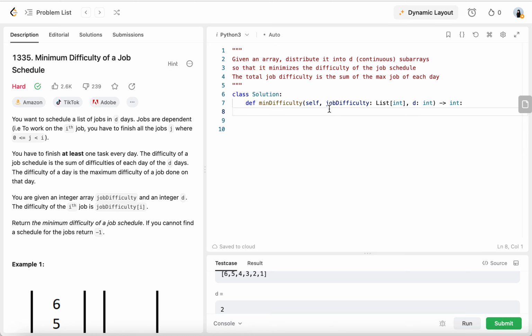Today we're gonna work on a question called minimum difficulty of a job schedule. It's labeled as a hard question, and the question states you want to schedule a list of jobs in D days. Jobs are dependent, and to work on the ith job, you have to finish all the jobs before i, and you have to finish at least one task every day.